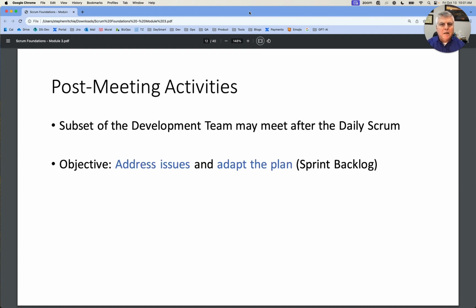After the meeting, some members of the development team will go off and meet. For example, there's a design that needs to be adjusted, or there's some pair programming that needs to happen. So we are going to adjust and address and adapt the plan as an objective sometimes after the meeting.